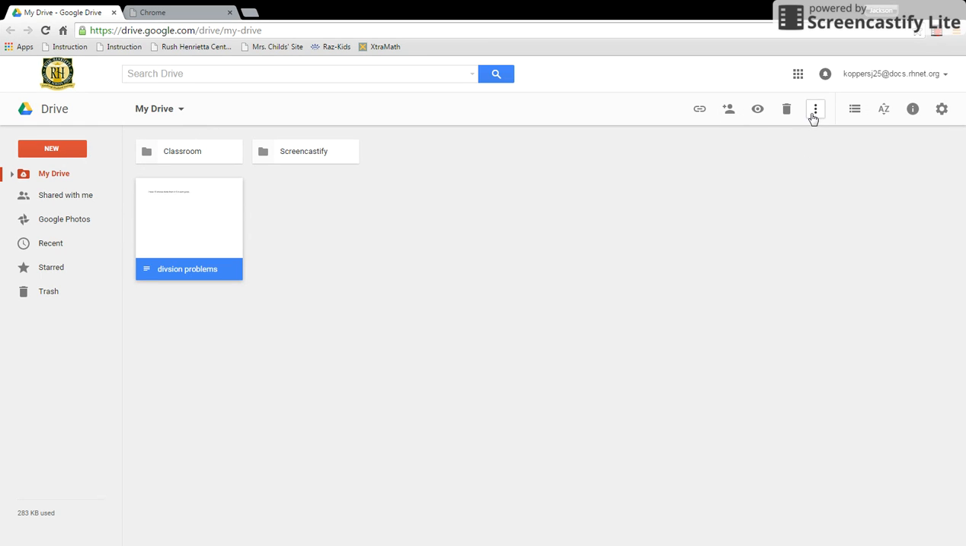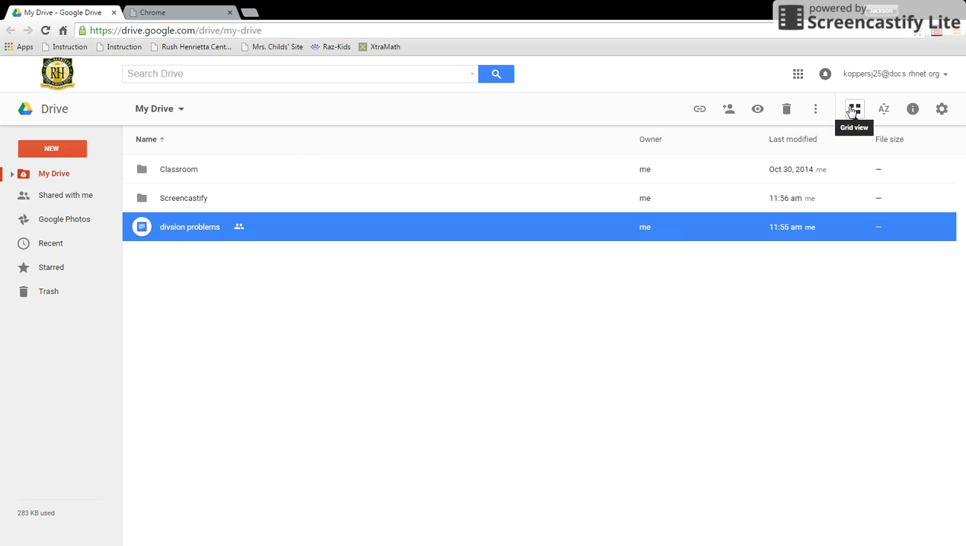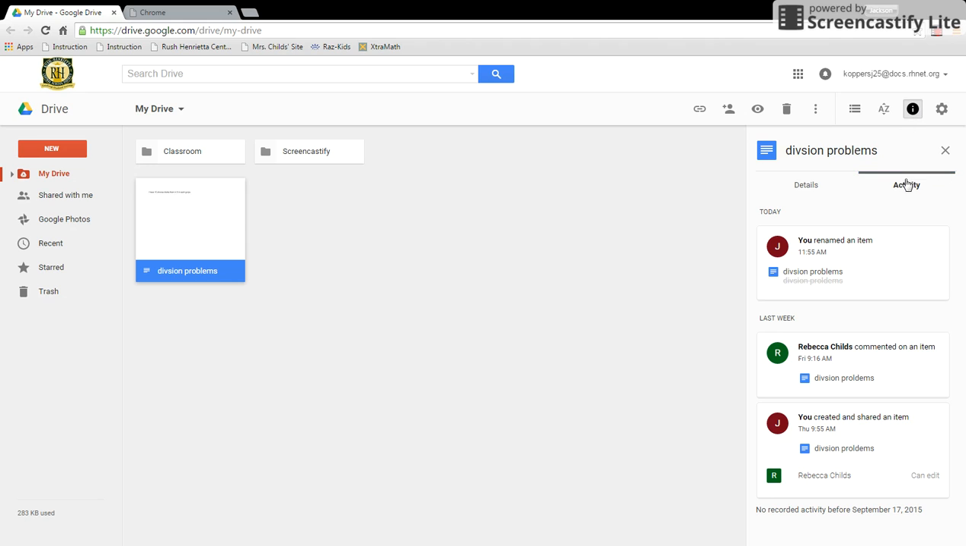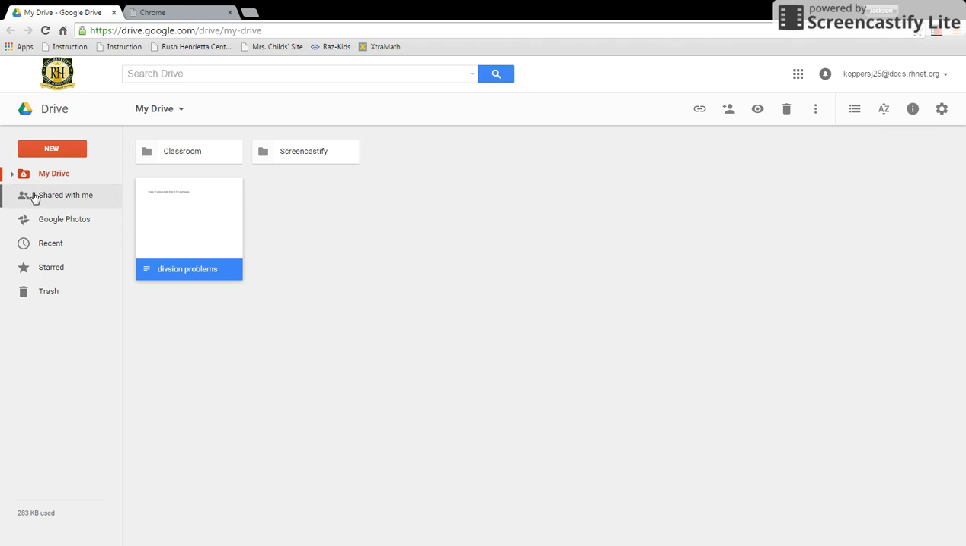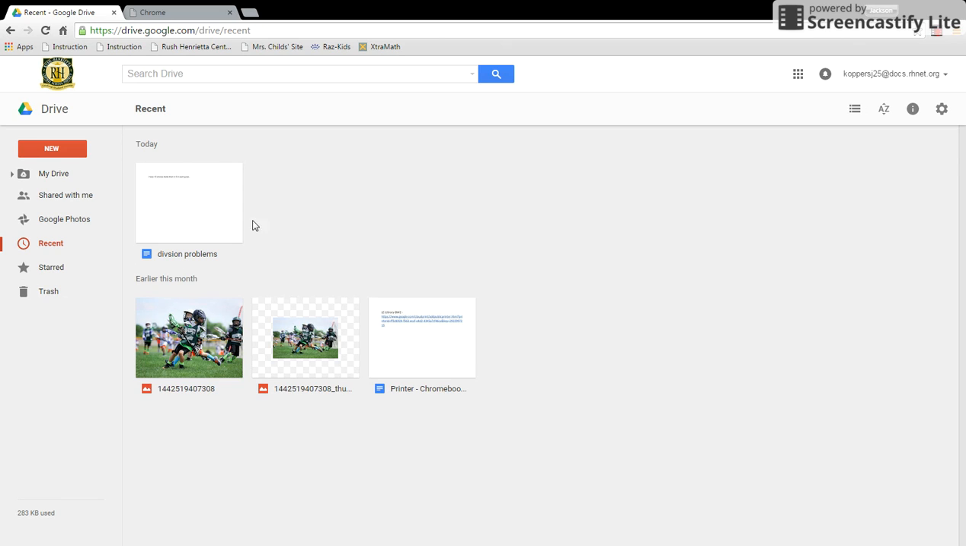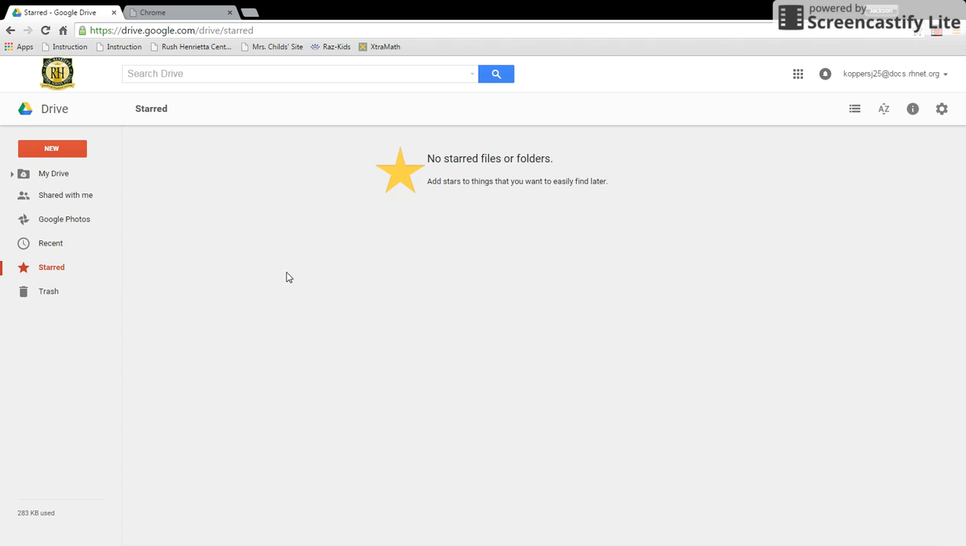They have a couple of options in the way that they view things. They can view them in grid mode, or they can view them in list mode. We show them both. They also have a little activity feed over here, which tells them who has worked on documents and when they worked on them. Over here, they have the option to look at any items that might have been shared with them that they have to utilize in order to gather information. So here's some printer information that was shared with my son. Recent shows documents that they used most recently. That's a great place to find things. And Starred would be a place where they're going to find the most important things that they're working on frequently.